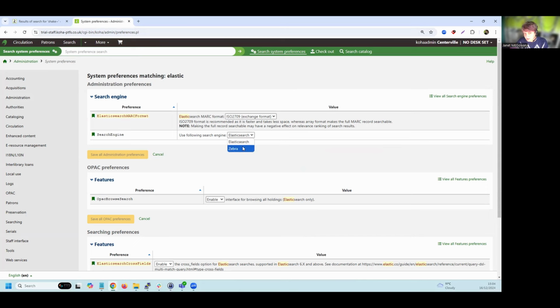So the choices there are obviously Zebra and Elastic. So we can set that. As I said, there is some server side that we would need to set up and make sure everything was up and running correctly for you. But in terms of the system preference there, that needs to be switched on for you to use Elastic. Once you're all set up, you can switch between those different indexing search methods if you want to, but check for that system preference to start with.